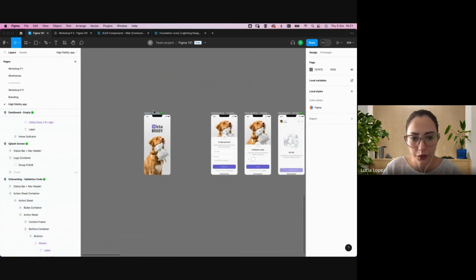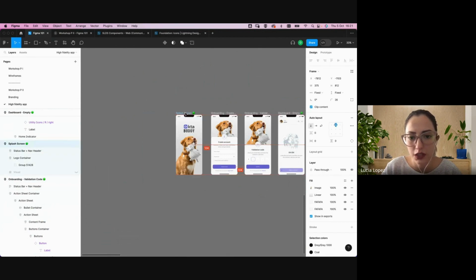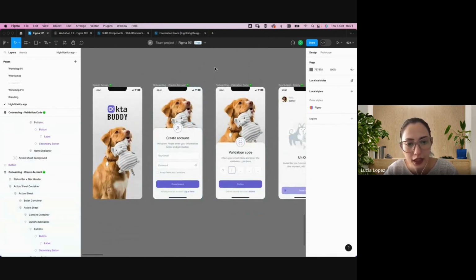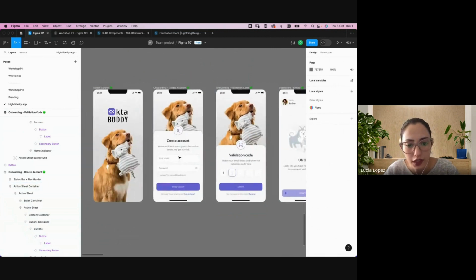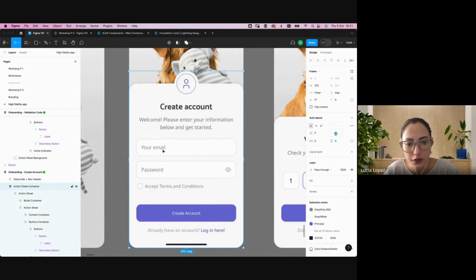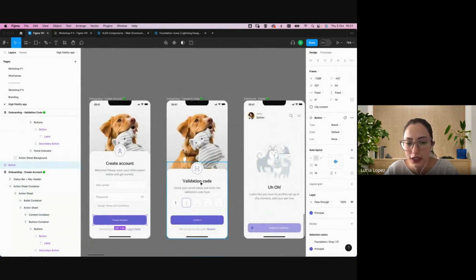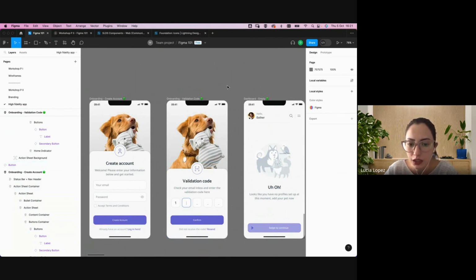So we will have the splash screen that will take the user to create an account. Here they will enter their information such as email and password. They will accept the terms and conditions. That was the word I was searching for. And then they will create an account. To validate an account, it is really important for the backend to have a validation code.